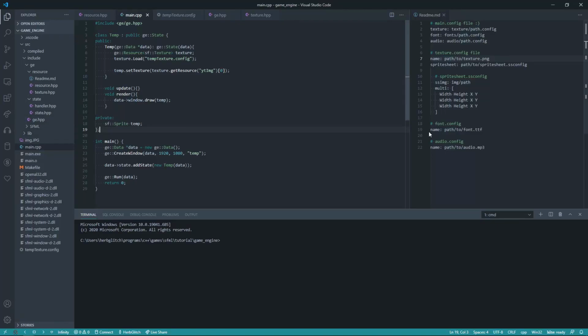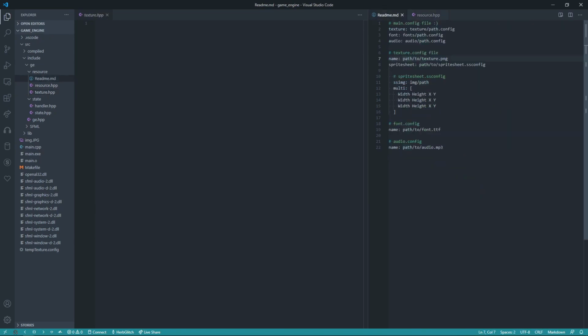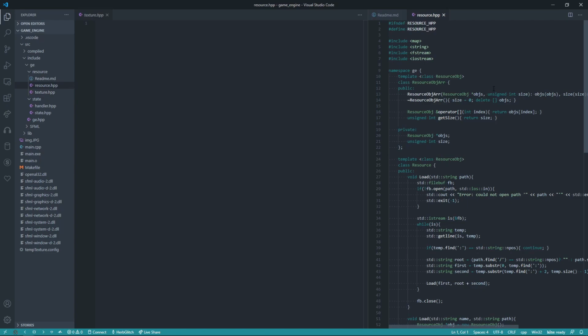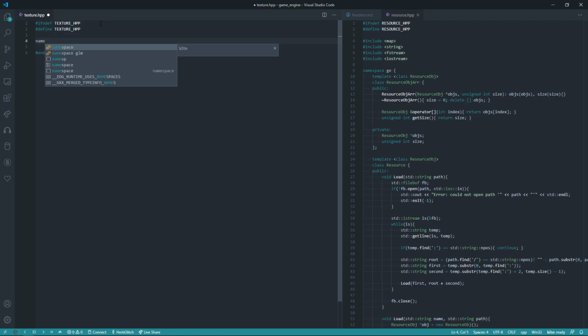Now we need to write for our sprite sheet. Okay, I've got texture on the left side, resource on the right side, and we can also toggle to see what we're working with, the README. I'm going to press Control / to get rid of that sidebar. And now let's do an #ifndef. So #ifndef TEXTURE_HPP, and then define it. #define TEXTURE_HPP. Now in here, namespace GE like always.